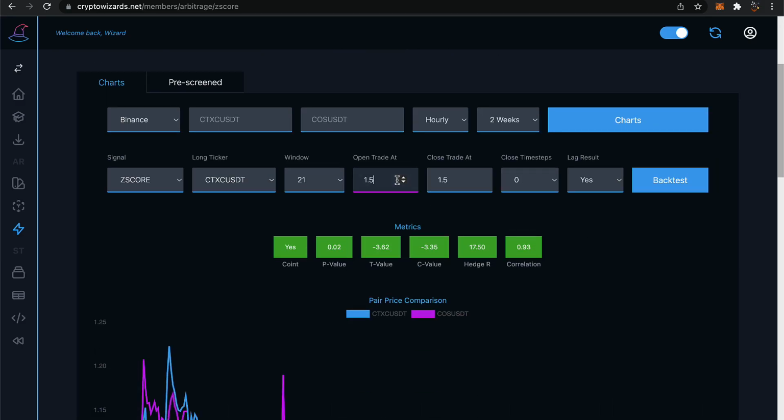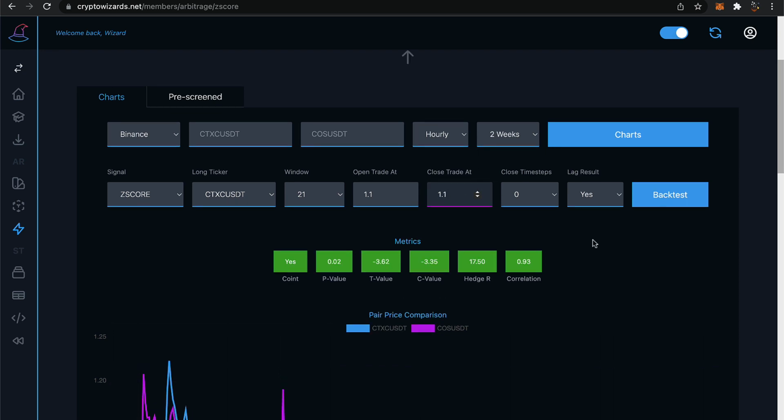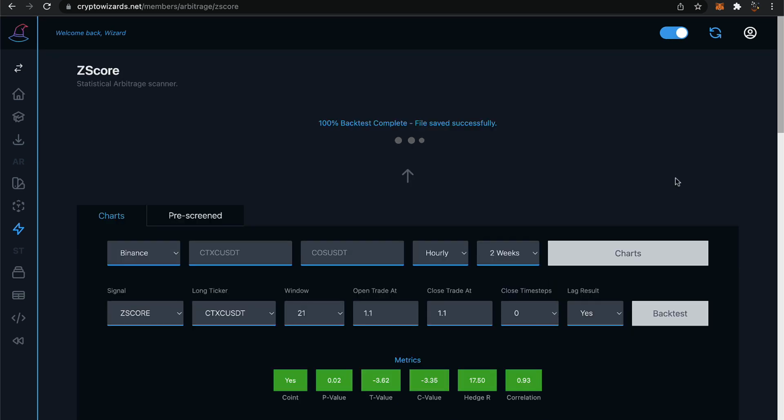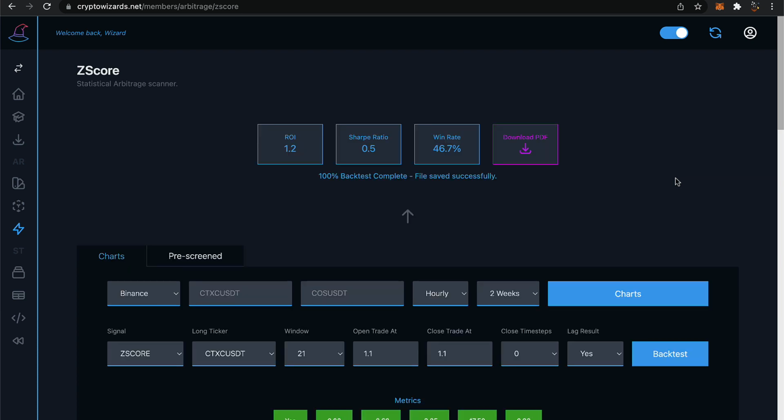So wonderful. Let's change this to 1.1 and just see if that makes much of a difference. I'm going to hit backtest here. And there we go, extracting data, et cetera. And then there's this moment of suspense for me. I always have this moment of suspense. What's it going to show? Okay, it's a lot worse.